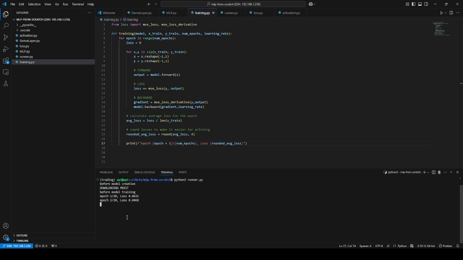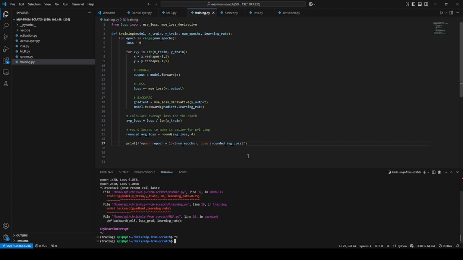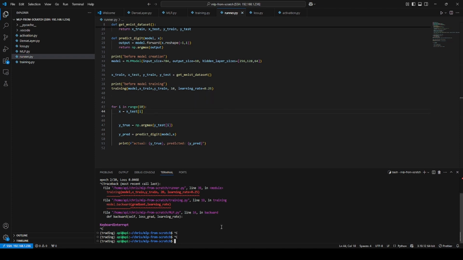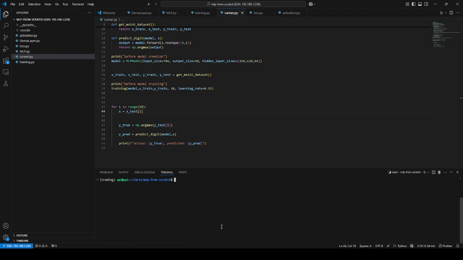I'm kind of regretting trying 20 epochs though, so let's take a step back and go back to our runner. And let's just do like 10. And I'll also speed up the video during training so we can fly straight past that. But we'll only do 10 just so it can go ahead.